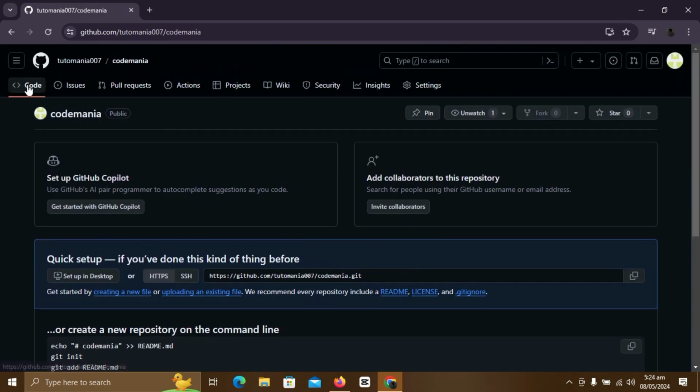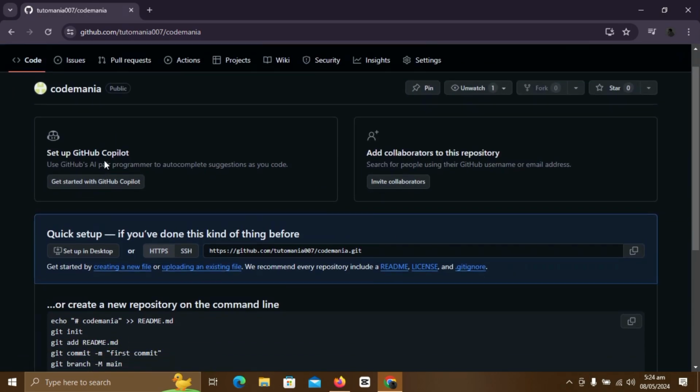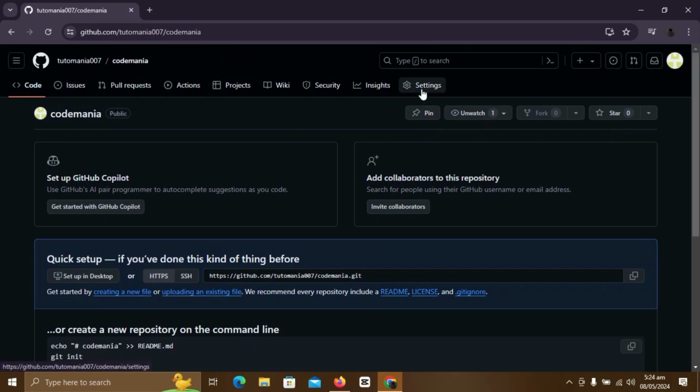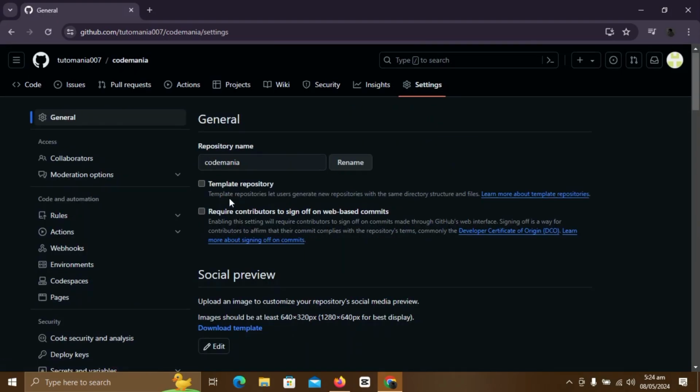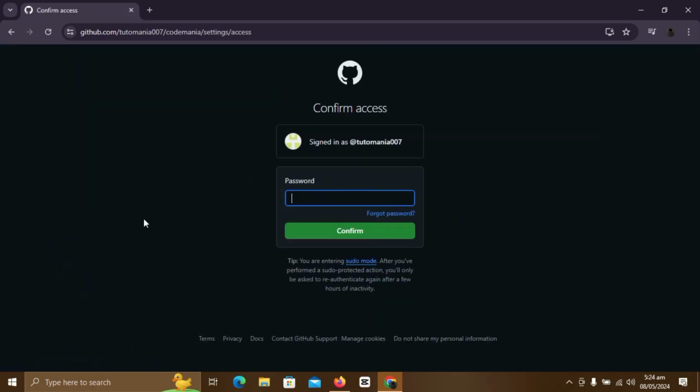So now what you have to do, you have to go to settings in your repository. Then you will see an option collaborators. Just open it. Now here it will ask you your password to confirm your identity.